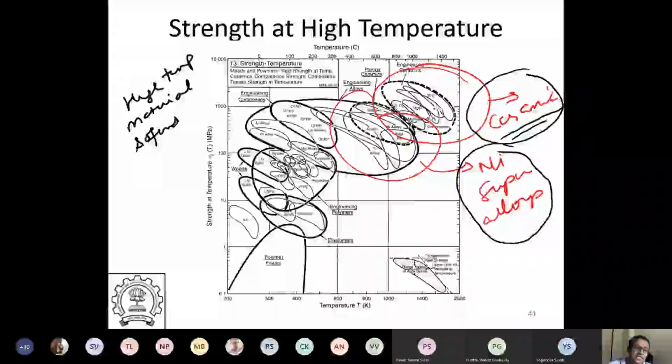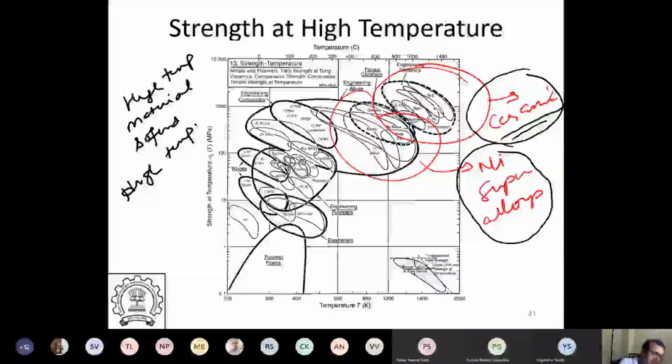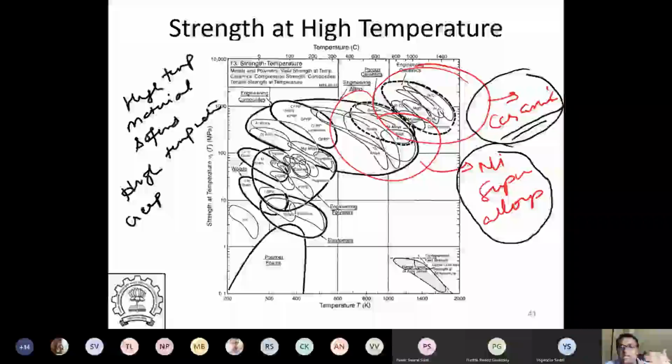And the other thing that can happen is something called high temperature creep, which basically means even if I do not change the load, the load remains the same, there will be deformation and deflection. So how do we address this? We need something which doesn't really soften at high temperatures.